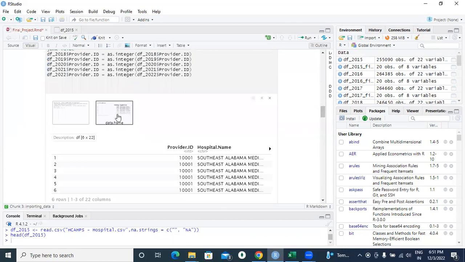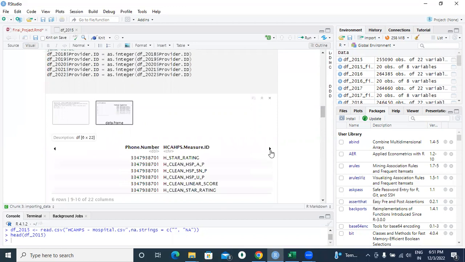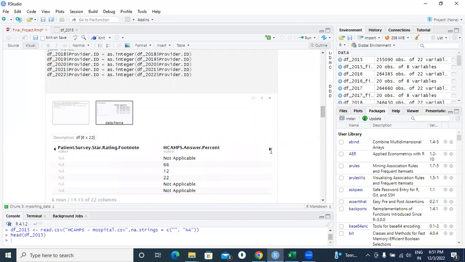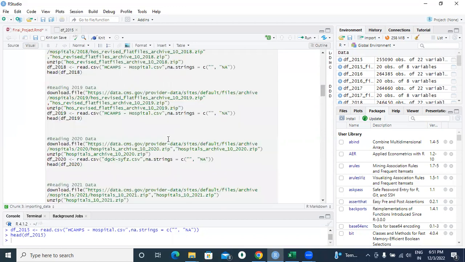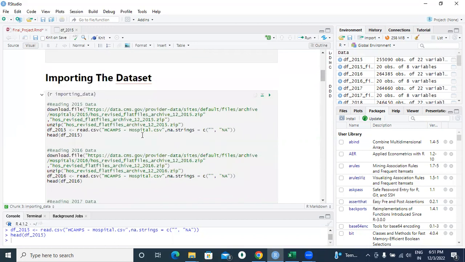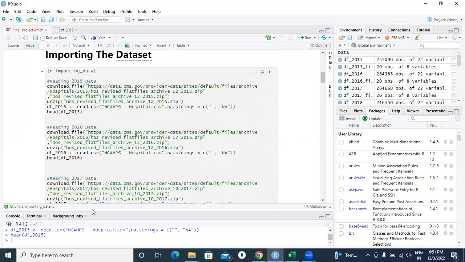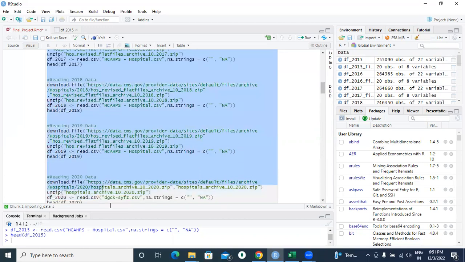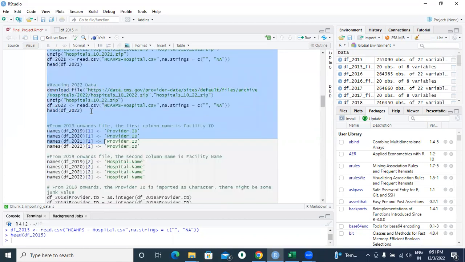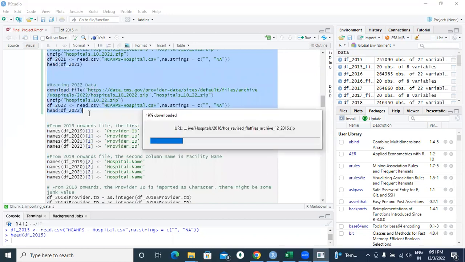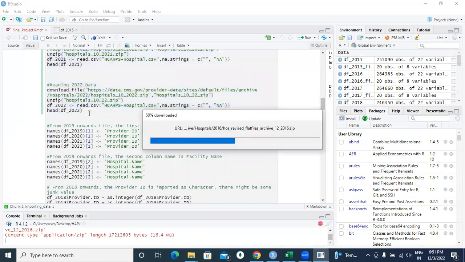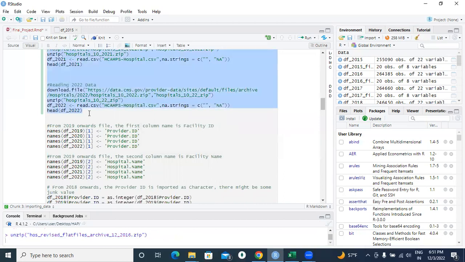So we can see 2015 data set is read. So this is the data frame. So this looks good. So now let me run this web scraping part for the rest of the years. Now the data is getting downloaded for 2016, and now the unzipping is done.